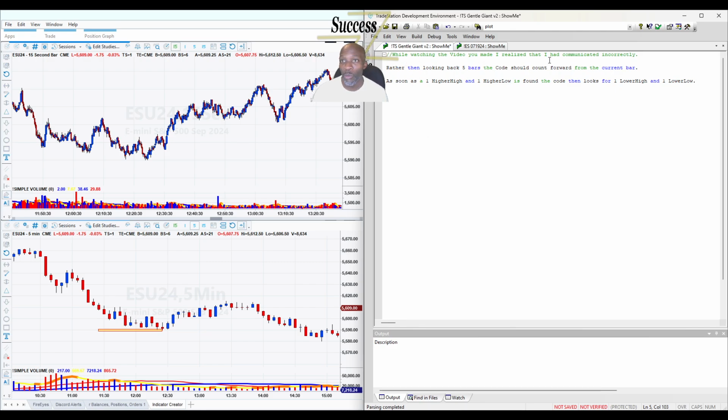While watching the video, you may have realized I had communicated incorrectly. Rather than looking back 5 bars, the code should count forward from the current bar. As soon as one higher high and one higher low is found, the code then looks for one lower high and one lower low. Dale, I almost wish it was a little bit more complicated than that. That shouldn't be complicated at all, and I might swallow my words here pretty soon, but let's see what we can come up with.